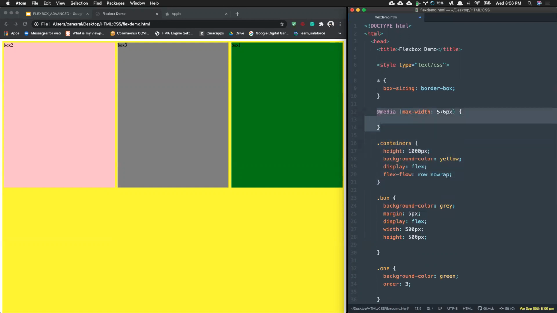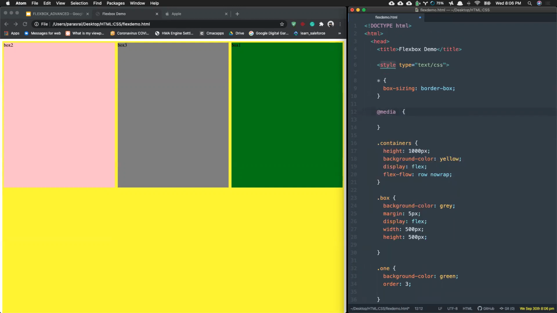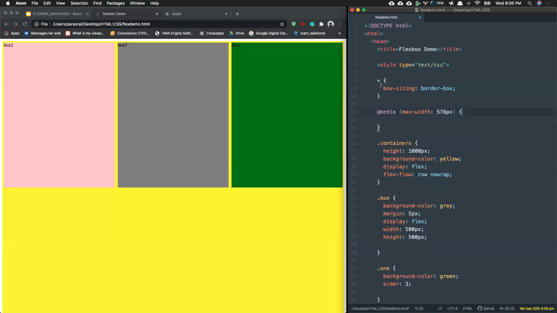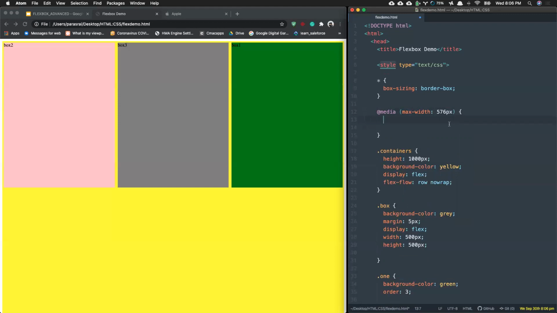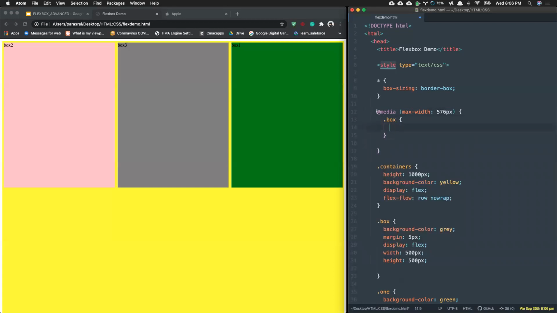All right. So again, let me say @media, max-width 576 pixels. That's how you do it, and all of your commands need to be inside of here. So if we want to manipulate the box, it would be box, and then just put it here. This is a separate thing, you don't touch this one. Everything just goes inside of here.